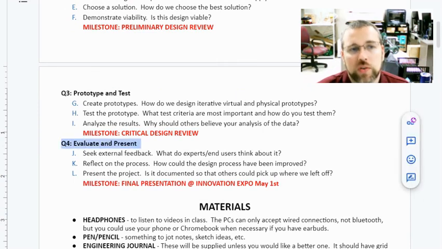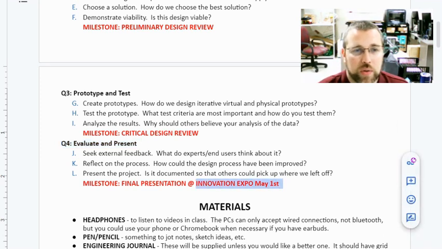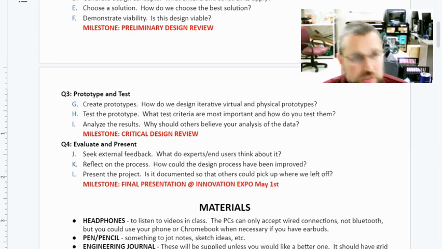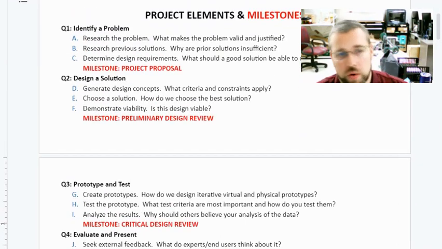So we get external feedback from mentors we've made along the way, and also at an innovation showcase or innovation expo that we're having on May 1st. And I think this is the first year that we'll have other schools at that showcase as well. More info on that to come. Mr. Farrow is working hard on that right now. So that's the process. That is the whole course in a nutshell.